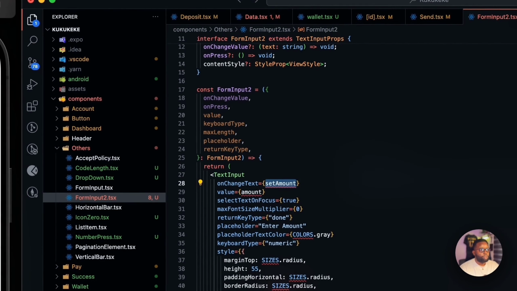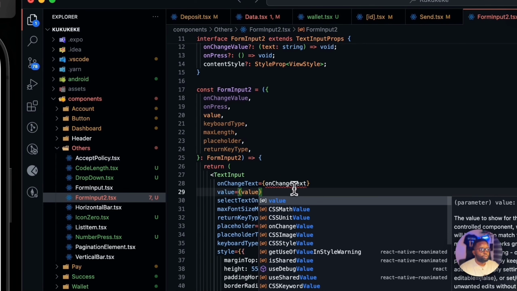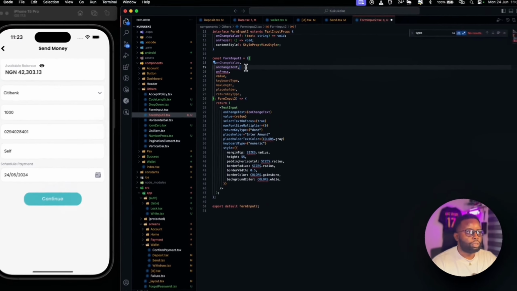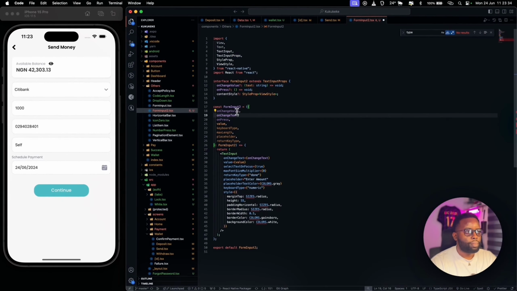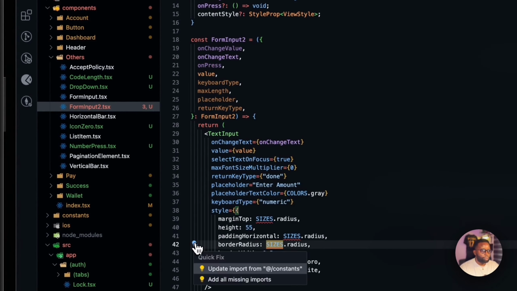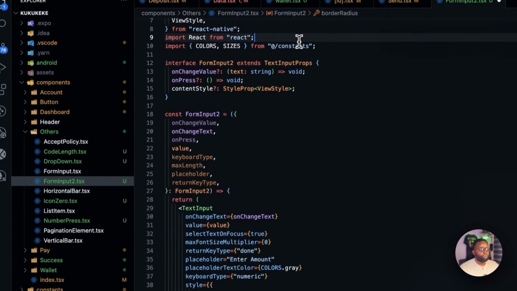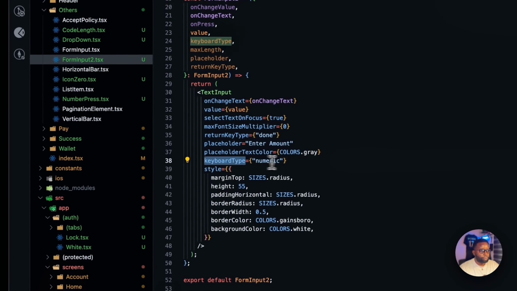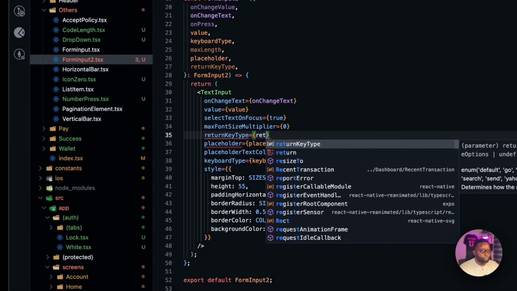Okay. This is going to be onChangeText value. I haven't defined a change text, so I can take this out. So I import my constant sizes. We're all good now. What else am I using? Keyboard type, I've got to change this. Placeholder. Return key type.